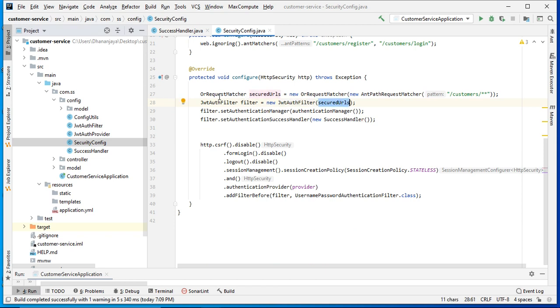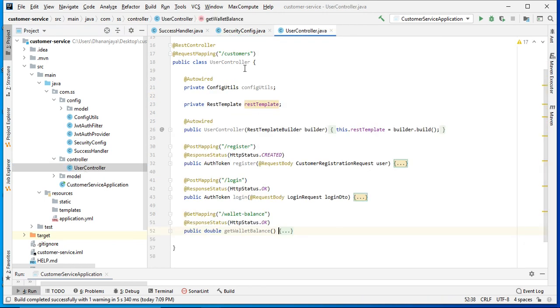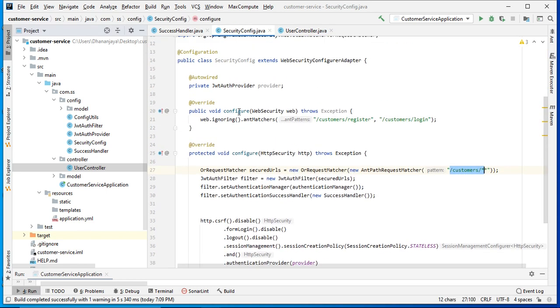So the secured URL is like a request matcher we need to create, and inside that we need to give the secured URL. In our controller I have given customer slash star star. That means whatever request is coming, just do the authentication for all. But in another method, I have done it like: except registration and login, do the authentication for all the URLs.